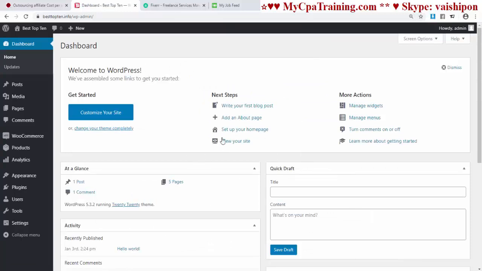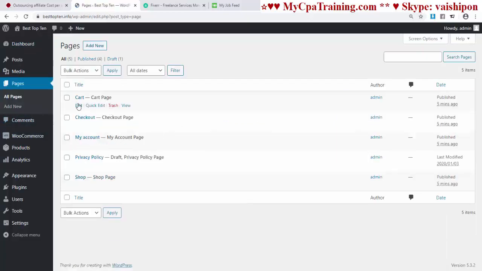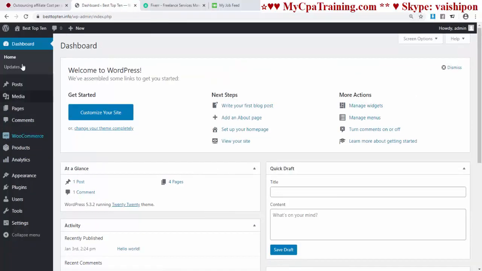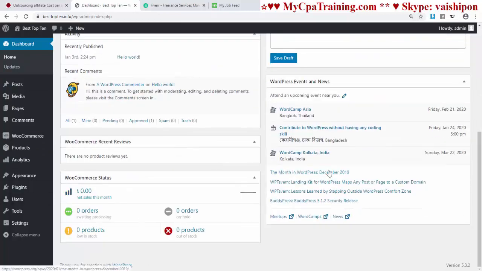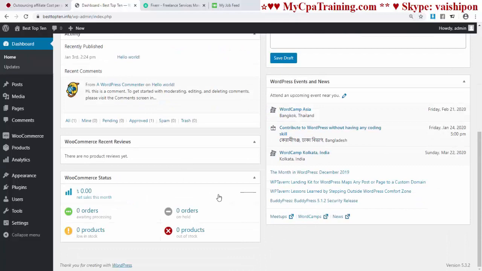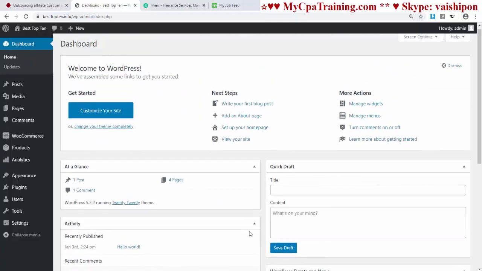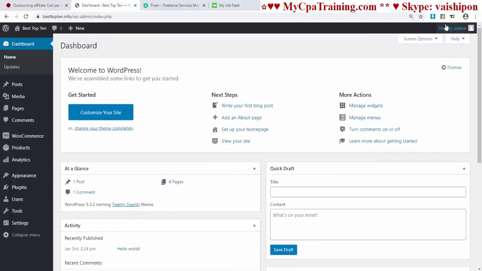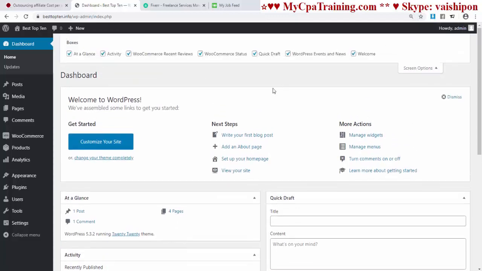And when you complete your WooCommerce installation, you will get some pages by default with WooCommerce: cart page, checkout page, my account page, privacy policy, shop page, dashboard. And when you click on dashboard, you will get this interface, but not all options are important for us. Suppose this one is important for us, we can remove everything. For this you have to click here, see options.